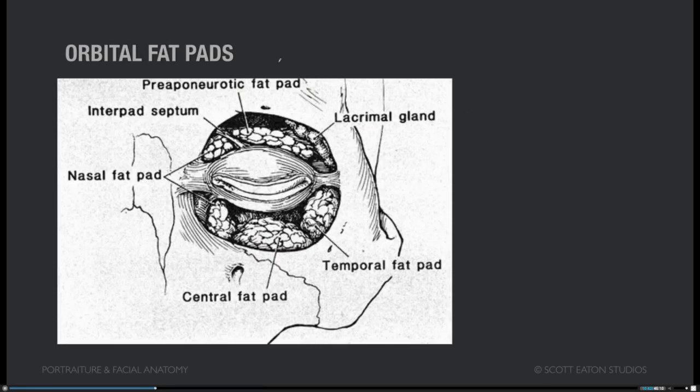Okay, and so if we take away that orbital septum, in fact, the fat doesn't bulge out uniformly. And if you've done much observation of eyes, one of my favorite things is to go on, actually my least favorite thing is to be on the tube at rush hour, the subway.